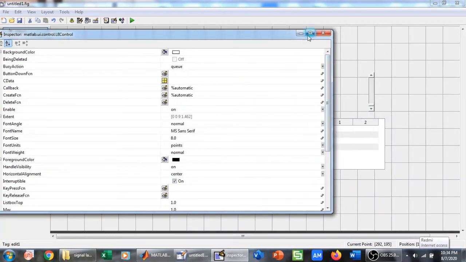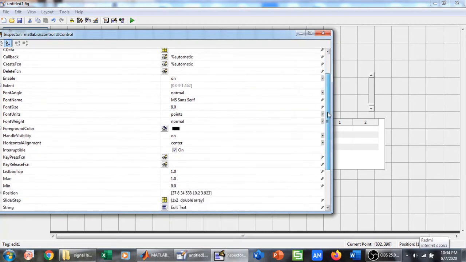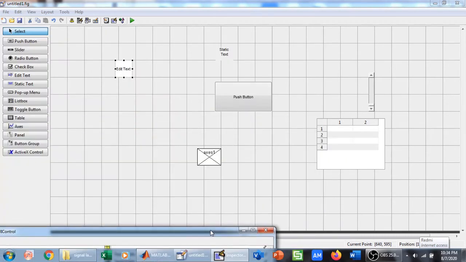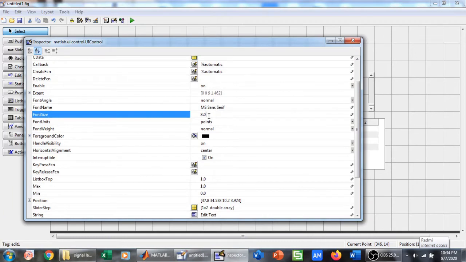For example, you can change the background color here. If you want to change the other properties, you can change them over here. But the important thing here is the font size. You can change the font size from here of the text that is written over here. For example, here I have written edit text. I can change the font size of the edit text over here. By default it's 8 and the type is MS Sans Serif.